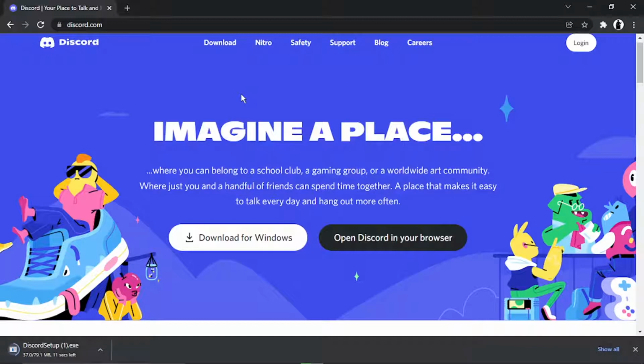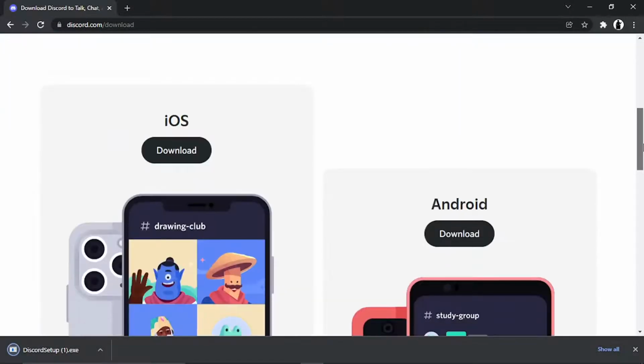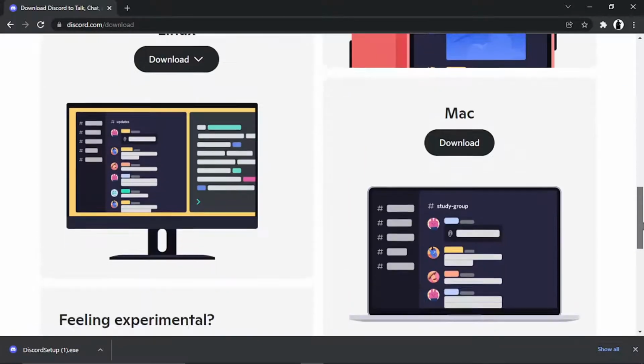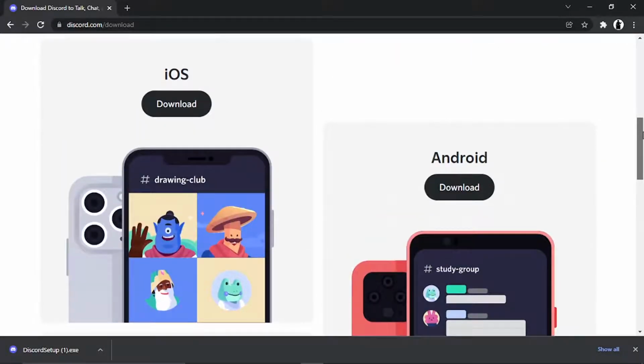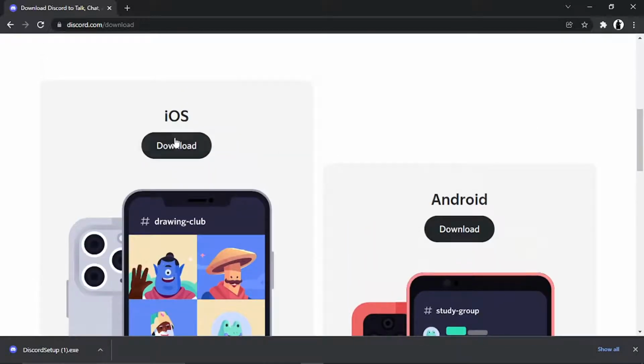If you have a different device, like a MacBook for example, what you can do is come to this download button at the top here and give that a click, and then you can scroll down and you can see all the different devices. So for example for Mac you've got the download there. If you wanted to download it for Android, then you click this button, or if you've got an iPhone, iOS, you would just click the appropriate button there.